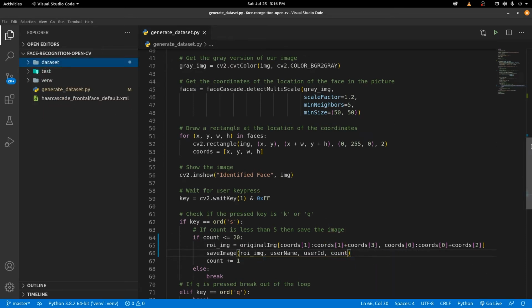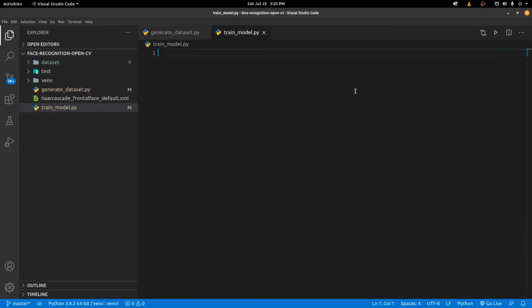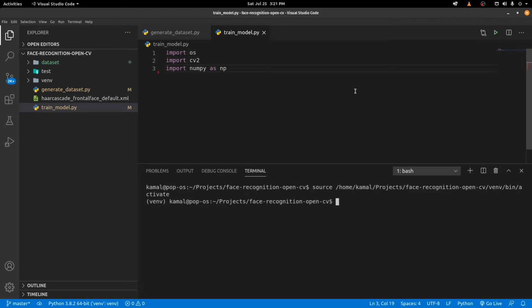Once you've generated that dataset, the next thing you have to do is take this dataset and train a model which we're going to use to recognize the face. So I'm going to create another file called train_model. The first thing we have to do is import the modules. Along with these 3 modules, we're going to need another library called pillow. That is not present by default in Python, so you have to install it. I'm going to open my terminal and type in pip install pillow.